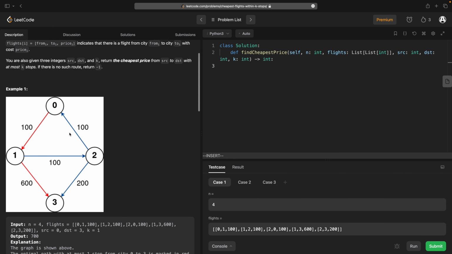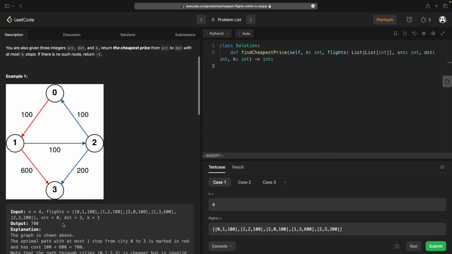So here, for example, we're trying to get from 0 to 3 with at most one stop. So we can go 0, 1, 3. It's the only way to go that way with exactly one stop, but we could also go 0, 1, 2, 3, but that has two layovers. You stop at 1 and you stop at 2. So that exceeds K, so it doesn't count, even though it is $400, not $700.